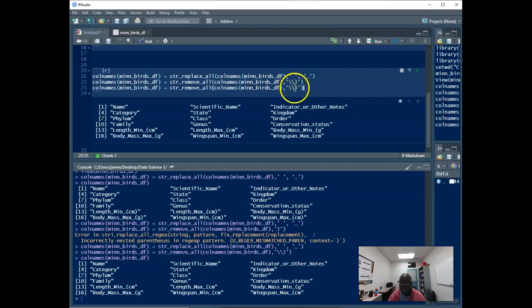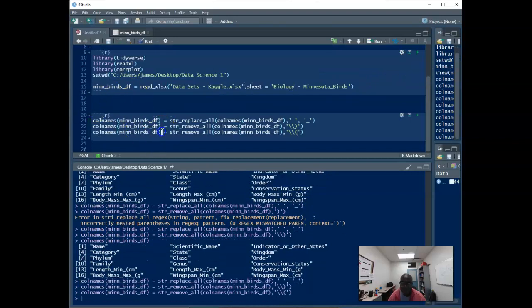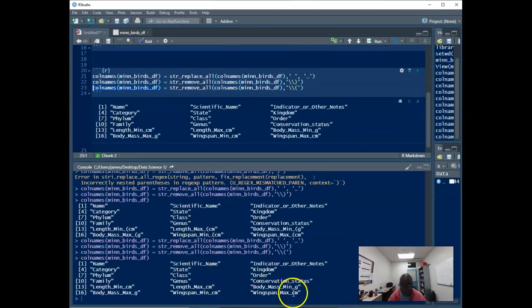And mind you, we could have done this in one line, but it's okay. I want you all to learn. So once I do this, boom, I now have all of them replaced. Okay, great. Little learning moment.